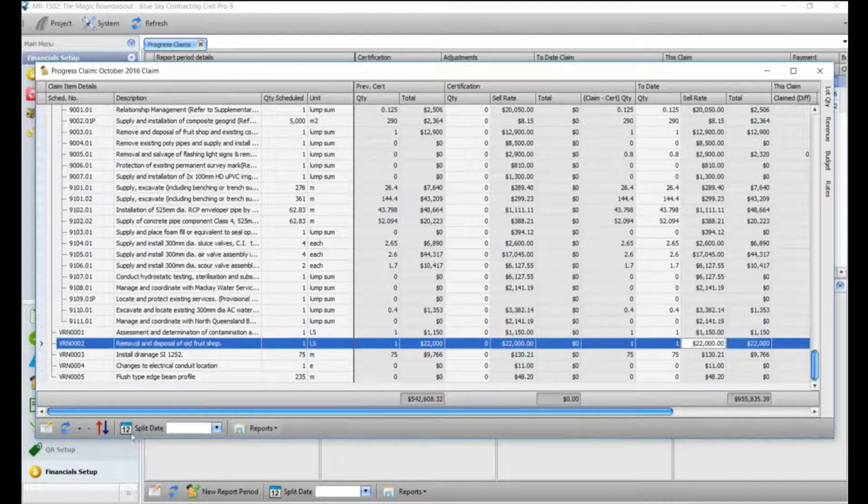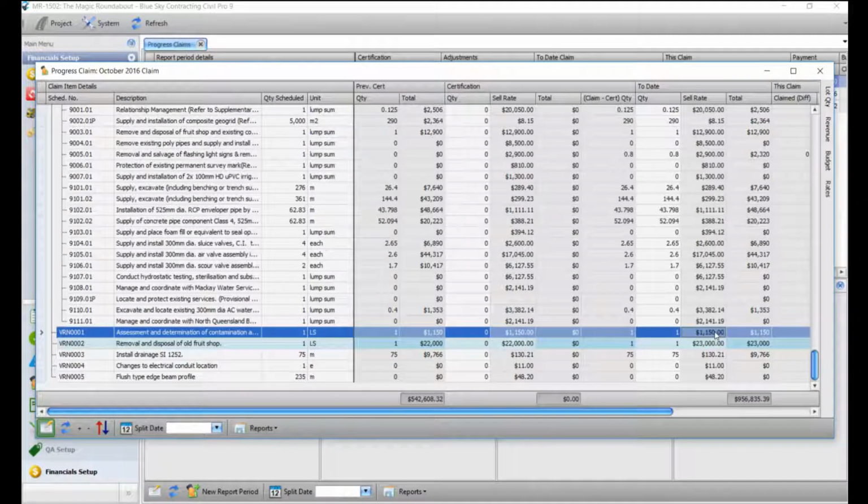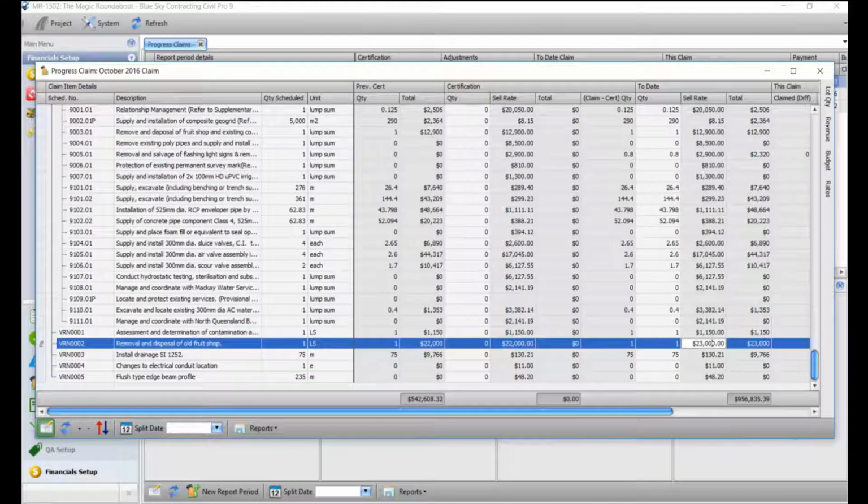You can see that with the variable rate item, once I enable editing, I can also change the rate, unlike with normal fixed rate items where, as the name suggests, the rate is fixed. I'll just change this back to its original value.